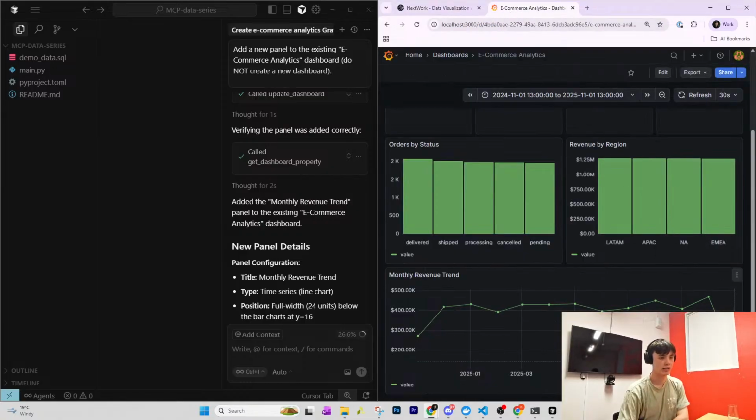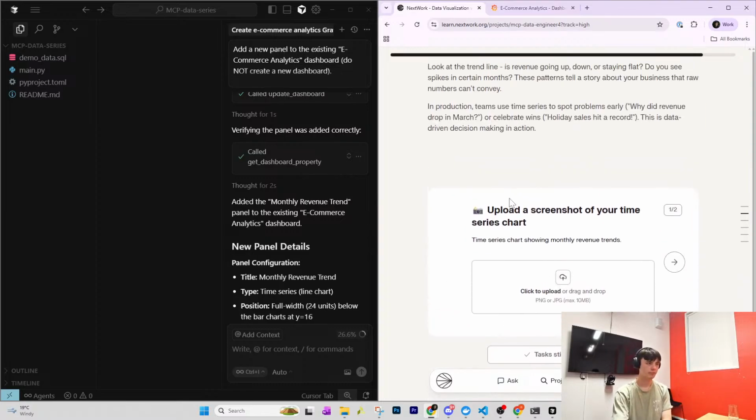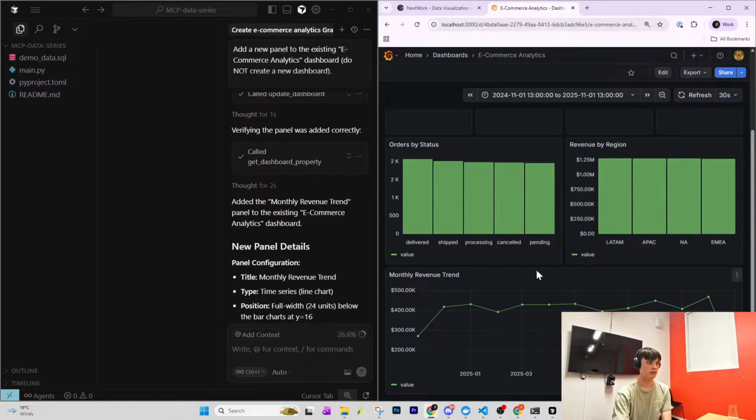So we can see here actually that potentially due to the way this has been rounded down, there is a huge drop in sales here. But this might be expected, perhaps if it's rounded down, it's early in the month. Upload a screenshot of your time series chart. Just zoom in a little bit.